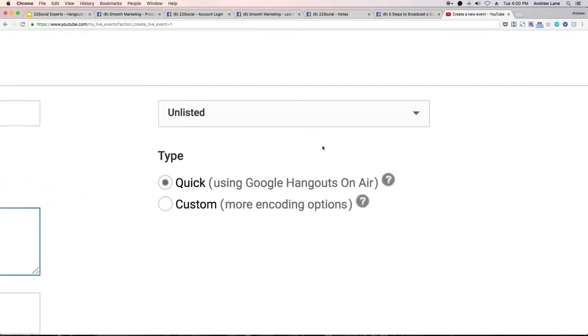The other very important thing is using the quick option here. And you'll notice, type quick using Hangouts, Google Hangouts on air. So there it is, right? And that is going to give you the ability to use the Hangouts on air streaming software. It's all free, built right in automatically. And that's where you'll use this to invite your guests and do sound effects and all kinds of cool stuff. So the quick is what you always want to do.